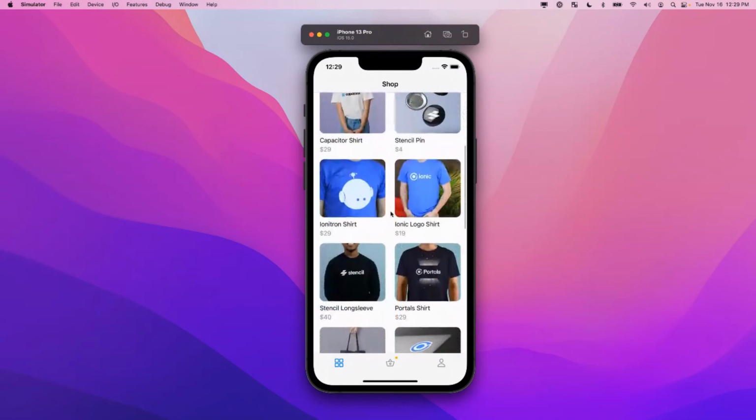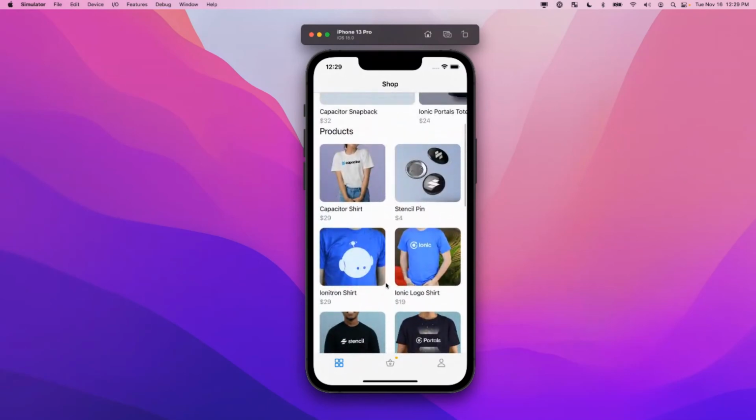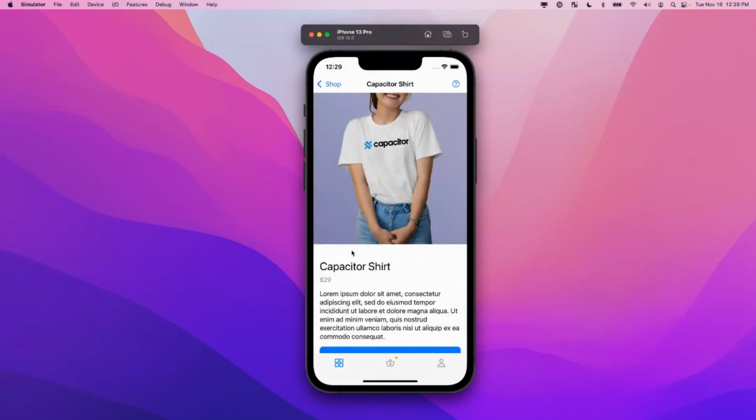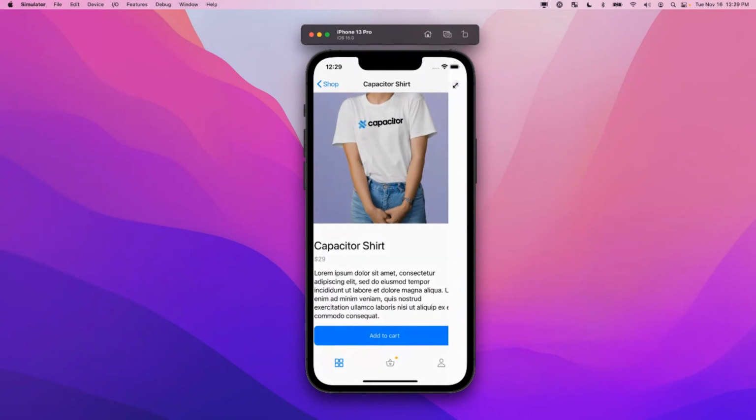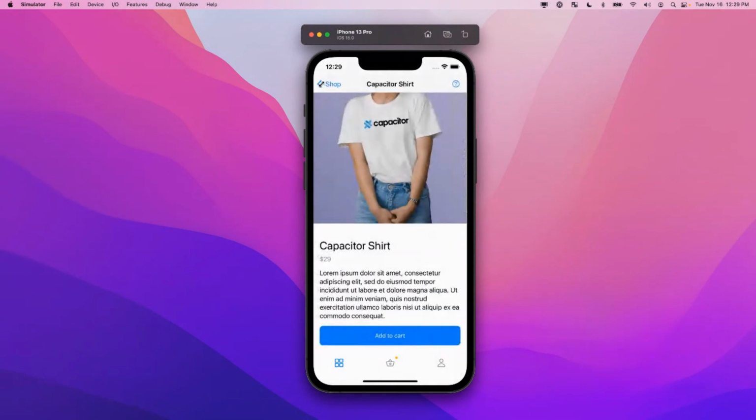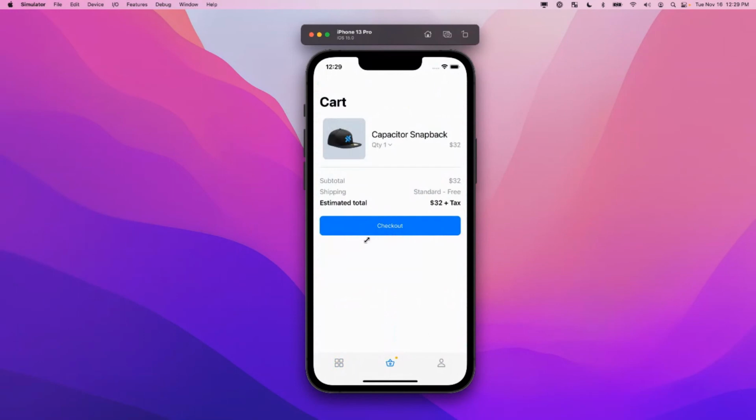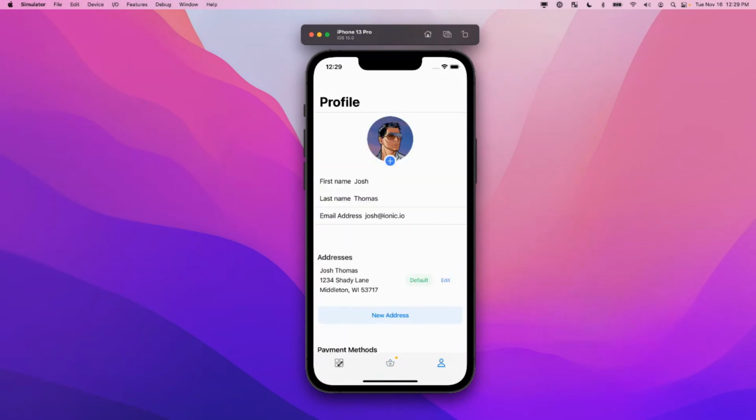So here we have 3 tabs. In the first one, it's a list of products. We can dig into products and read about the details, or we could get assistance on the particular product. We have a cart tab, and we can check out. And we also have a profile tab.